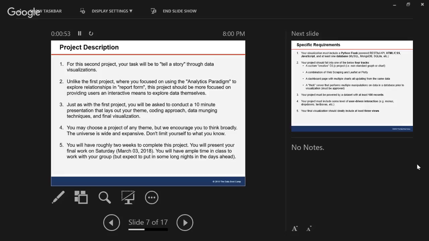So we learned Plotly, we have learned D3, we have learned Leaflet. Make use of them, making sure that it looks good. You will be asked to conduct a 10-minute presentation that will lay out your theme, coding approach, data munging techniques, and final visualization. Okay. So you will have to do a 10-minute presentation. You may choose a project of any theme, but you should think broadly.